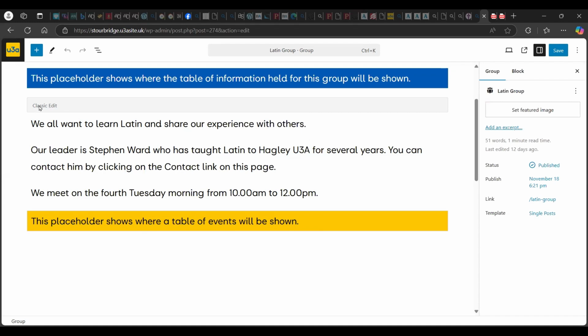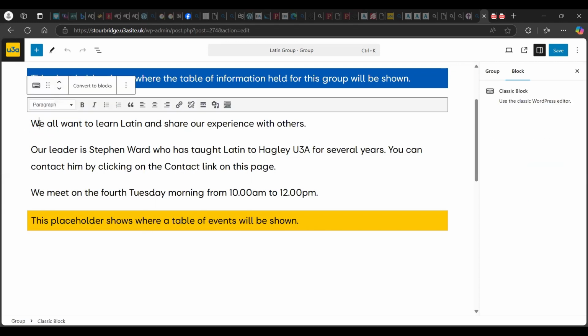This is called a classic edit page because each of these sentences and paragraphs are separate blocks. So if I click on here, you can see it says paragraph. So this particular line is a paragraph. Normally, the whole set of information there would be a single paragraph, but because this has been imported, it's separate. Now, if you want to add something, it's simply click in and add it.